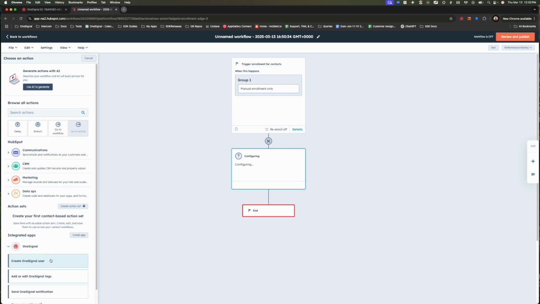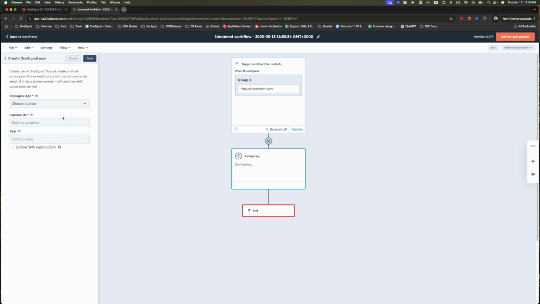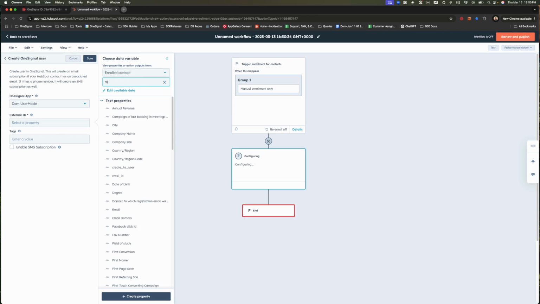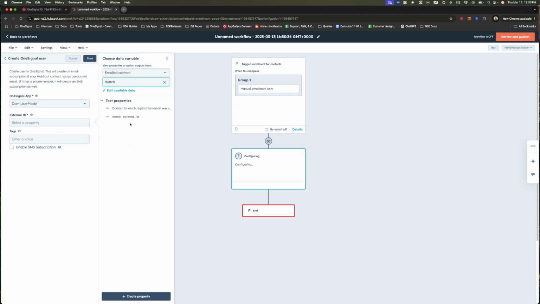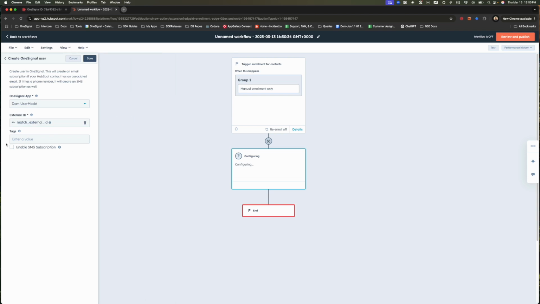The first thing that we want to do is create a OneSignal user. We should have the option to connect to the app that's already set up with the integration. And under external ID, we want to match the match external ID option that we selected before. We can also add data tags, but we're going to save this for a later step. We want to enable SMS subscription, and then we can click save.